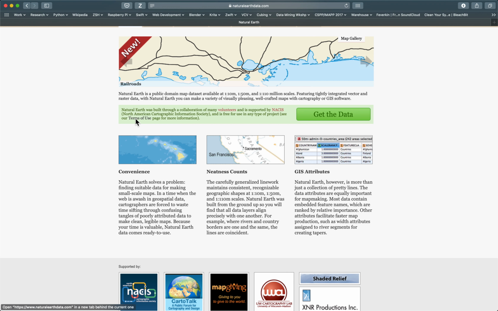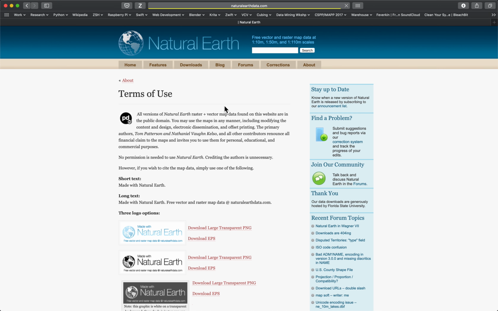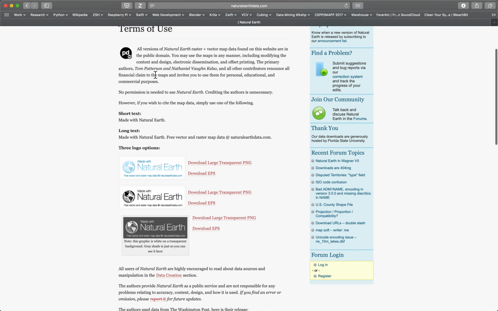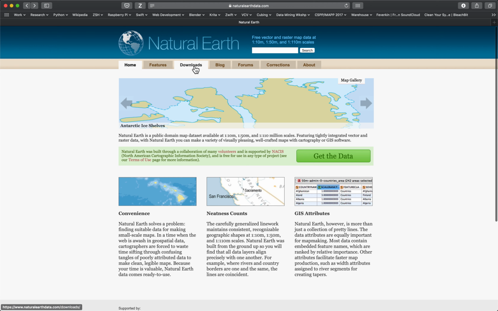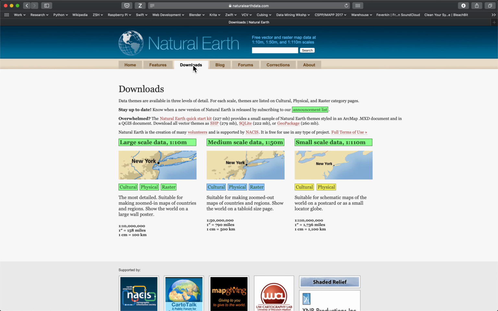It's useful to run over here to the terms of use page and see that in fact no permission is needed to use it, but you can credit them, and they suggest how to, and that's always a good thing. You can embed logos in images even if that is your desire. So going straight to the downloads page here, let's jump into what they have to offer.